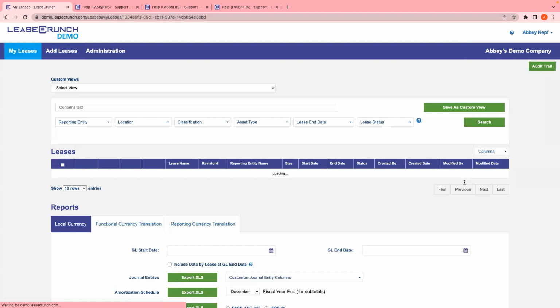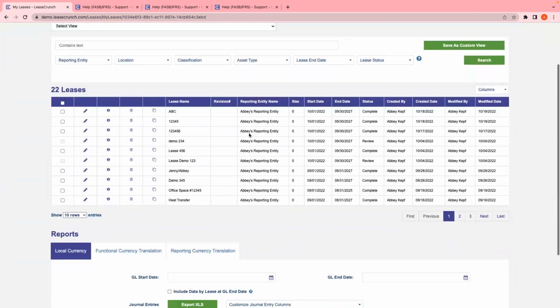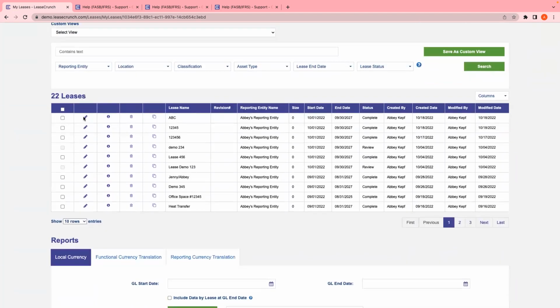Finish. It's going to take you back to that initial My Lease page, and we can see it right here in our leases. It's going to show you which reporting entity name, and it is going to be marked as complete. If I had left it without finishing it, it would be marked as incomplete. And if I made it set up so that one of my staff had to review it, it would be marked as in review.